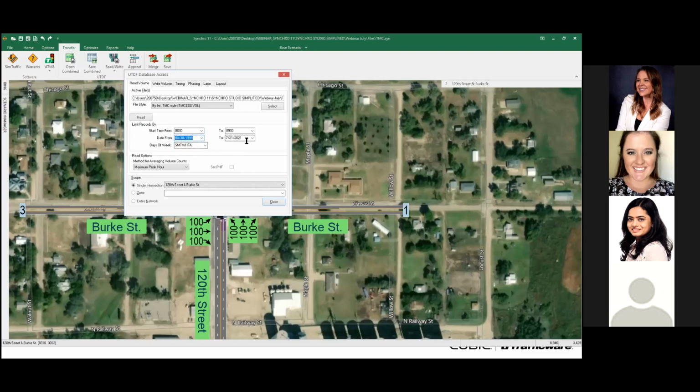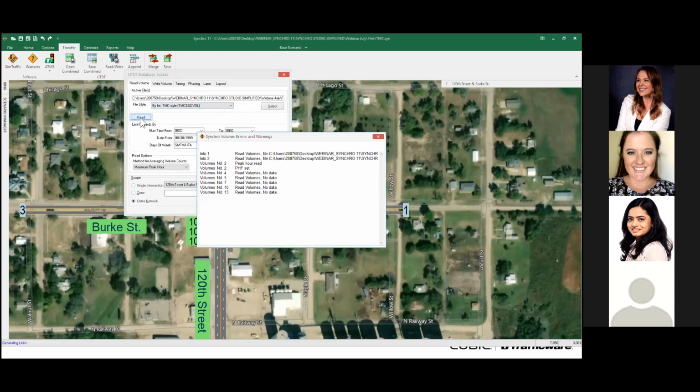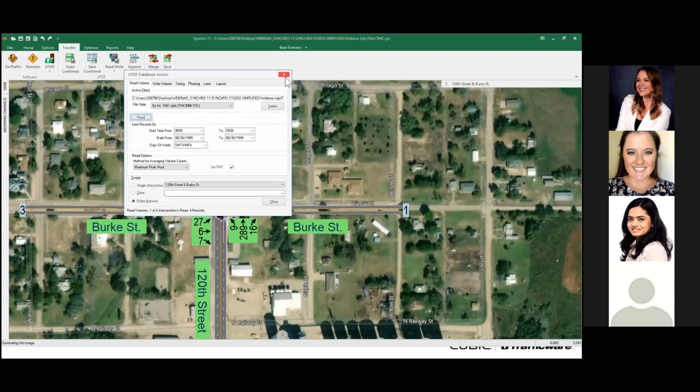So this one. Date, I'll choose that. Maybe this time I'll use the PHF because this is a 15-minute count. Enter. Even if I choose enter network, it will again just choose my intersection number 2 because I have the information for that one only. So read PHF, hour read, PHF set for one intersection, because this is the data for just one intersection.